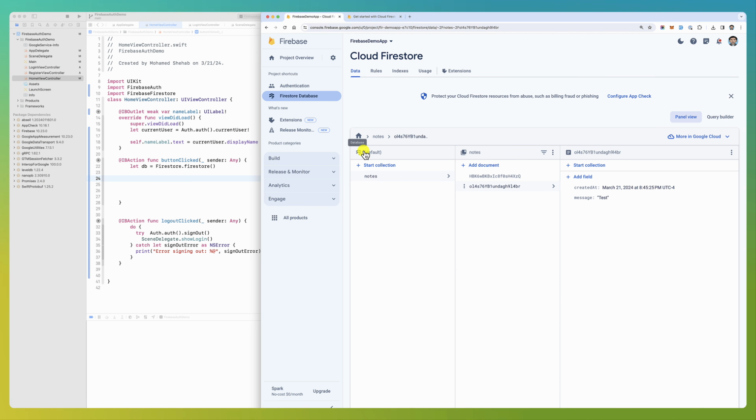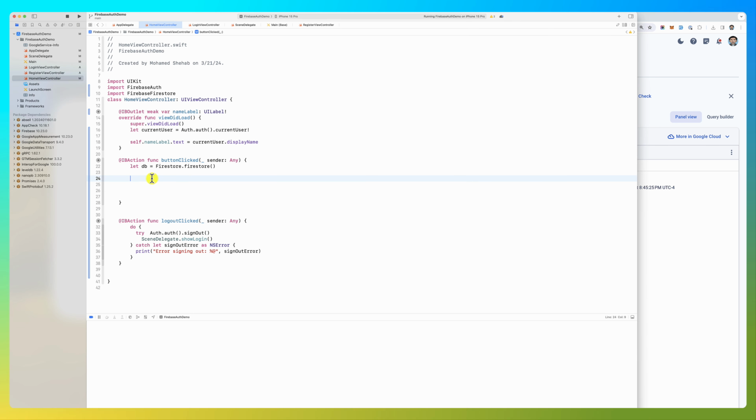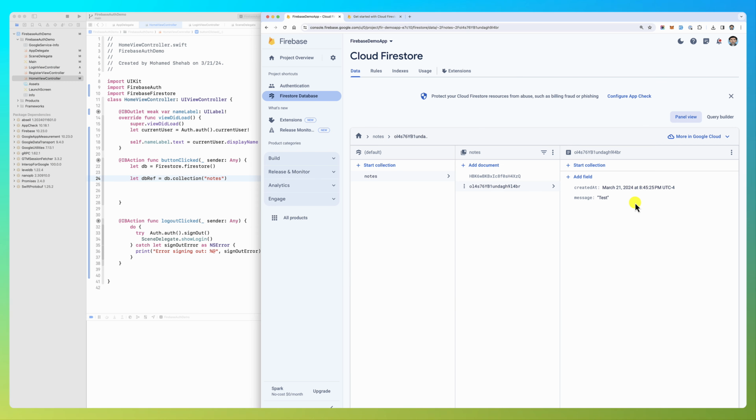So I have access to the root of the database. We are here now. I want to go to notes. Basically, in order to store data, you need something called a reference. Let's say the reference, or where you want to store stuff: let dbRef equal to db.collection. And what's the collection called? Notes. So now you are in notes.